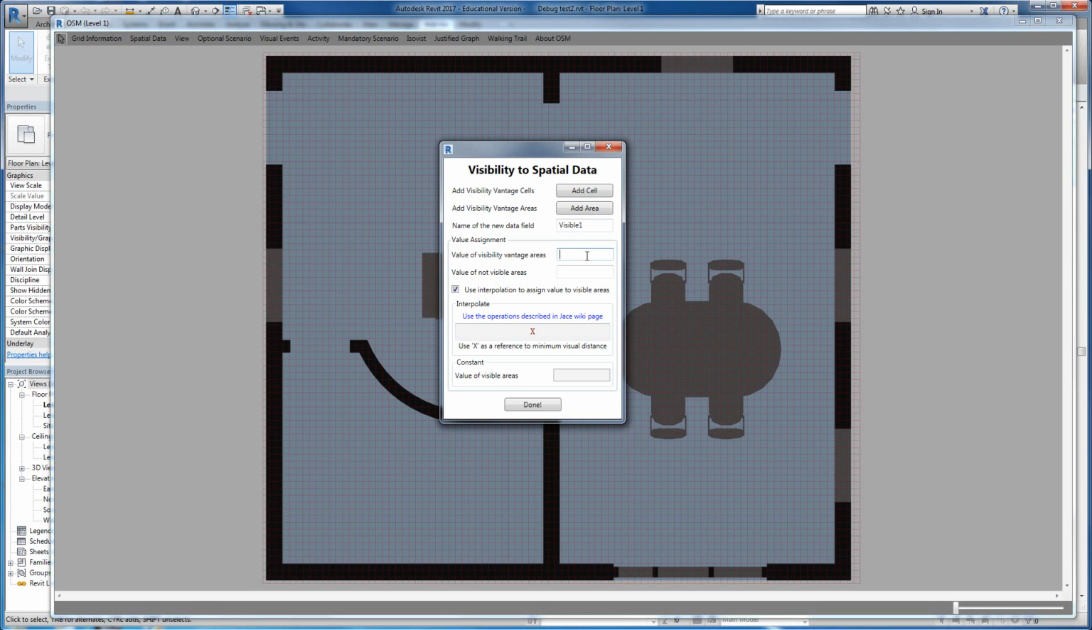And then for the vantage cells we have to give a value to that. Let's say the value of 2, or whatever. And then the cells that are not visible, the value of 0. And here we can use either interpolation or constant number. Let's say we want to use the constant number instead.